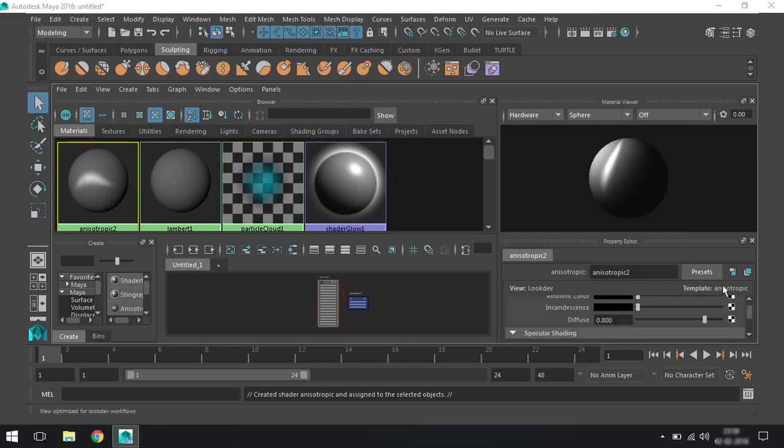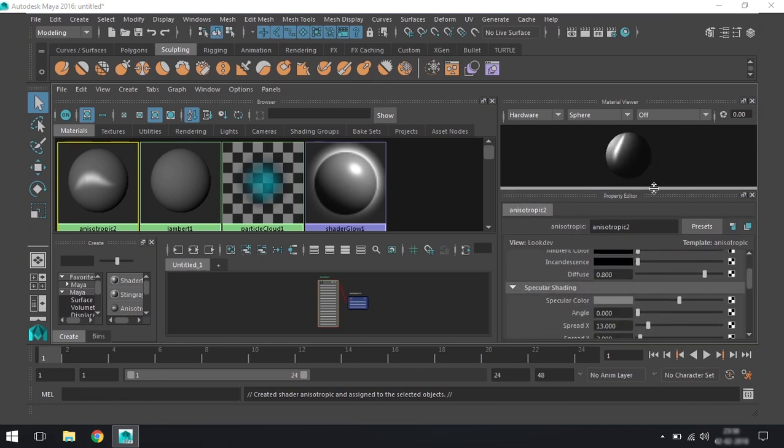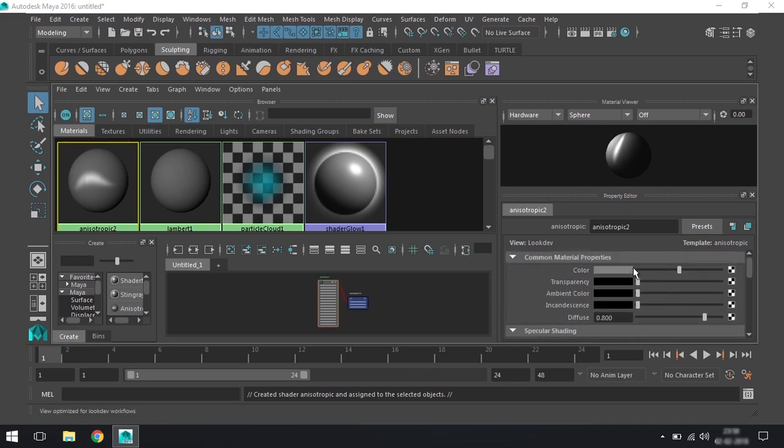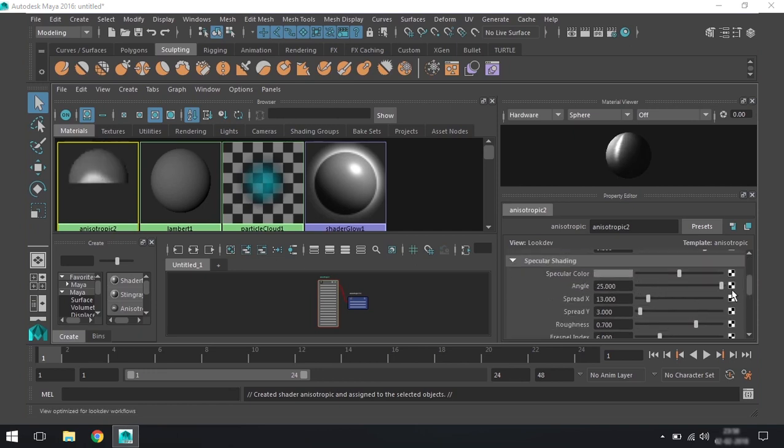And if we scroll down here, scale that up a bit, we can move all these windows around. You can see that we have our color here. And when I change that, it interactively updates. And we can change the angle of that specular highlight there. So I'm going to take this just at its default.